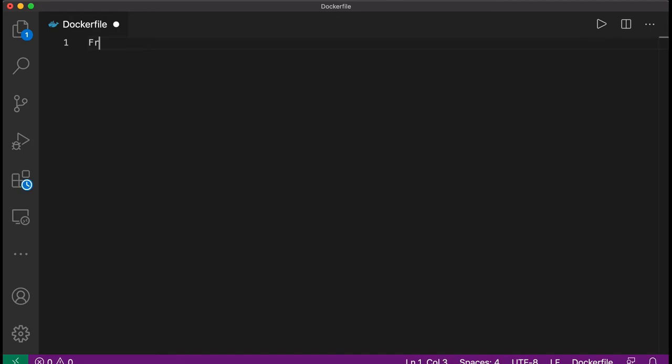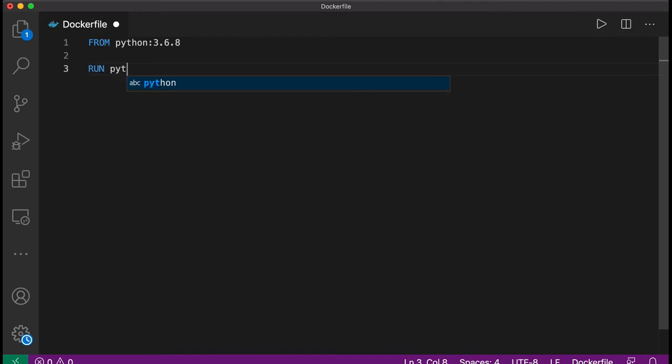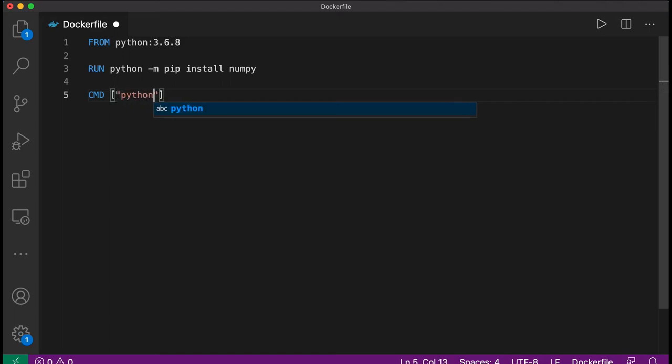So first of all, we will get the image which we want. So FROM python:3.6.8 version. Okay, so from Python 3.6, so the base image is this. And let's say I want to install a package. To do that, I will do RUN python -m pip install, and let's say I want the numpy module. And then later on I will do CMD, and at the start of the container the Python will already be running.